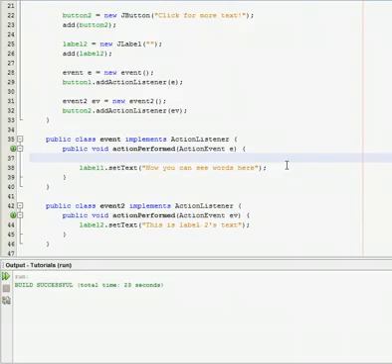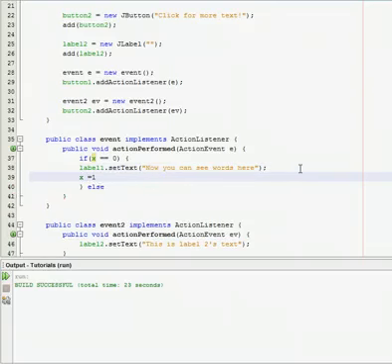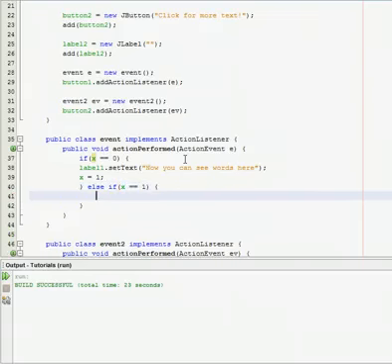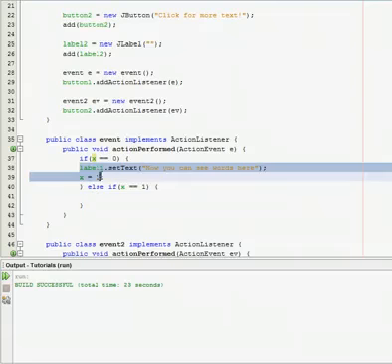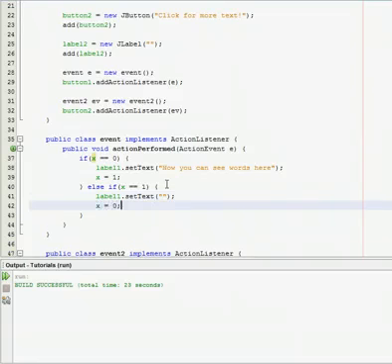So, alright, if x equals, which means it's equal to 0, which it is when it starts, we want the label 1 to say, now you can see words here. And then after this, we have to set x equal to 1. So now, else if x equals 1, tab this over, yeah, just like that. Label 1 dot set text, and we're gonna put it back to invisible, so there's actually no text inside the string. And then we're gonna set x back to 0.